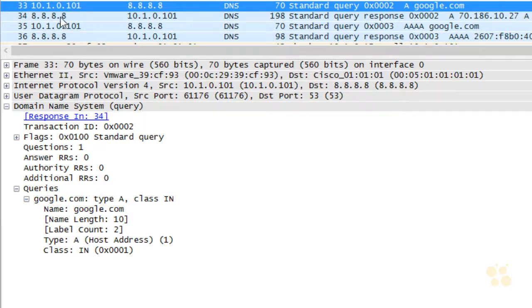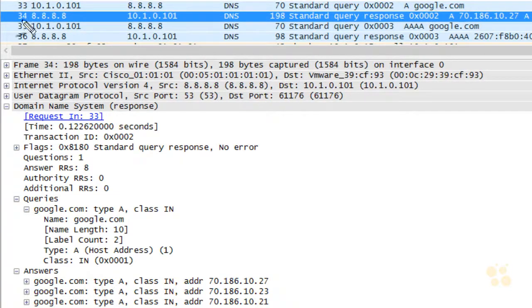So if we go down to packet 34 and select it, packet 34 is the response that's coming from 8.8.8.8 back to our client at 10.1.0.101. It's a DNS response. And in the payload it says you were asking for google.com, you wanted an A record. And regarding answers, I've got a whole bunch of A records here, IPv4 addresses that are associated with google.com.